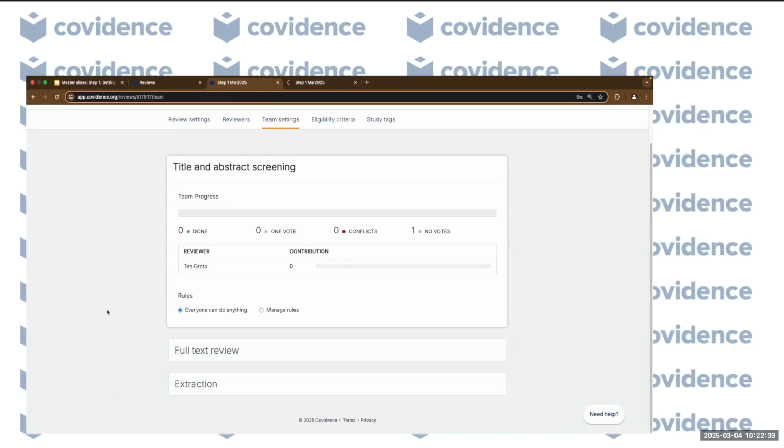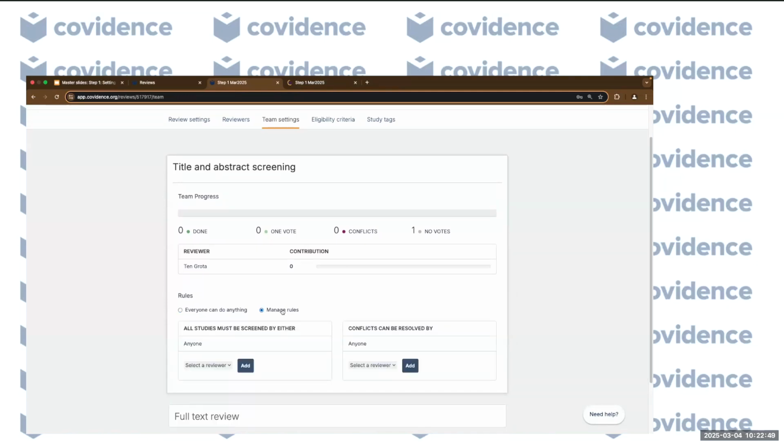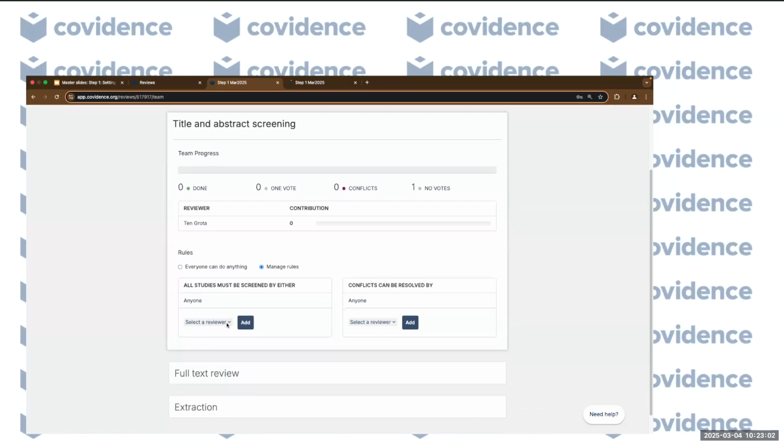Contributions also include actions such as resolving conflicts, so they may appear to be higher than studies that you have screened. You also have the ability to set rules by clicking the Manage Rules radio button here. For example, you're the lead reviewer, the chief investigator in your team, and you'd like to screen everything. You can put your name here. Add that there.